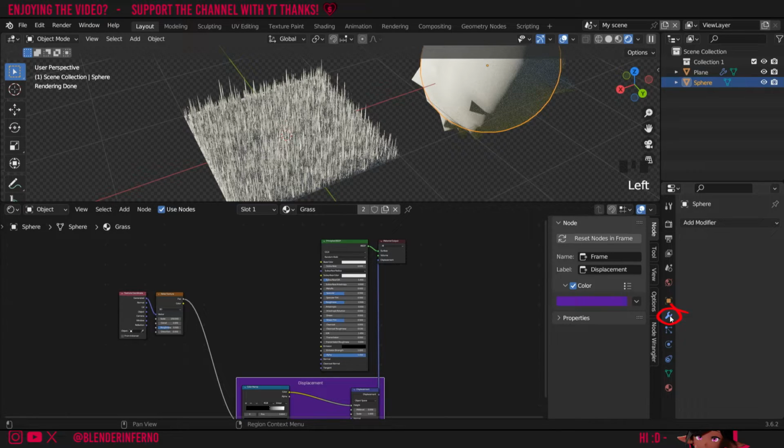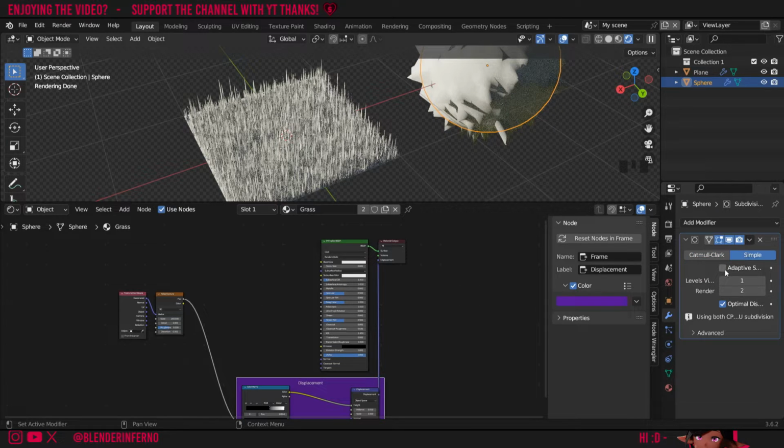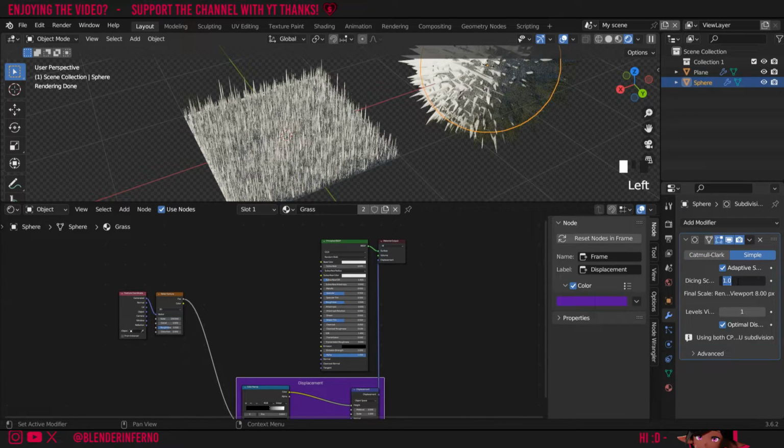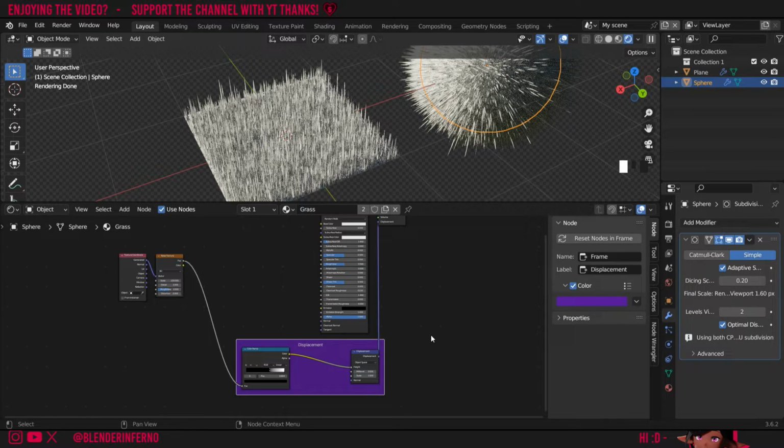So I'm going to left click my modifiers panel, then under add modifier, I'm going to left click subdivision surface. I'll change it to simple, and then I'm going to enable adaptive subdivision. I'll change my dicing scale to 0.2, and I'll change my levels viewport to 2, since the sphere already has a bit more geometry than the plane, so it won't need the levels viewport 3. Now we have our grass working.